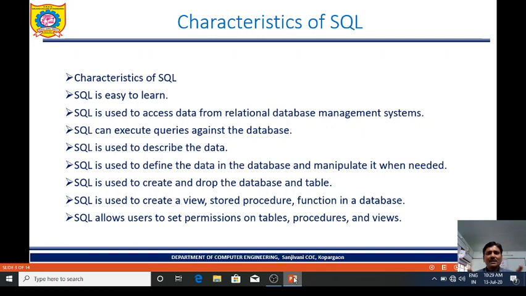First, we design schema. It means we create relation, we create table by using SQL. We insert data row-wise by using SQL, and we access data, we modify data by using SQL.